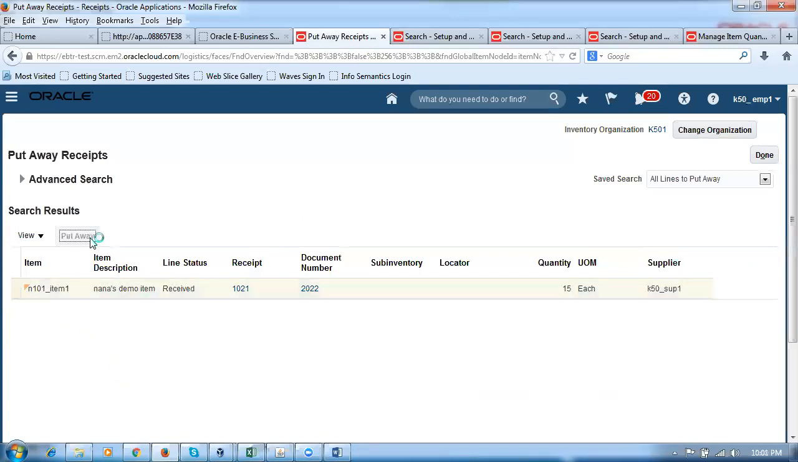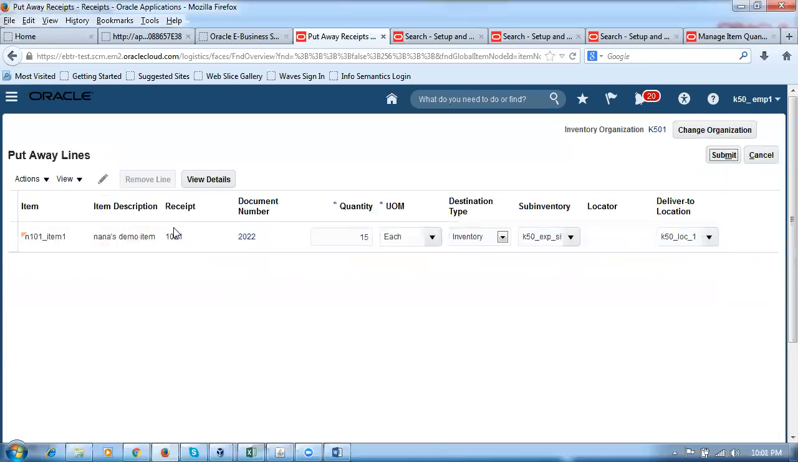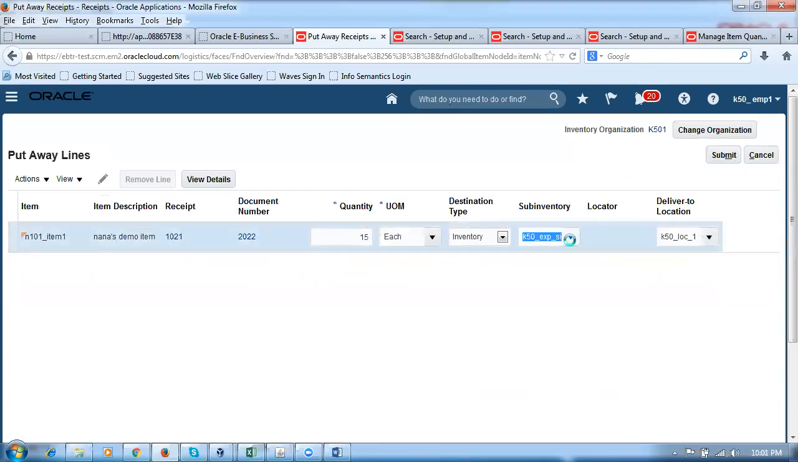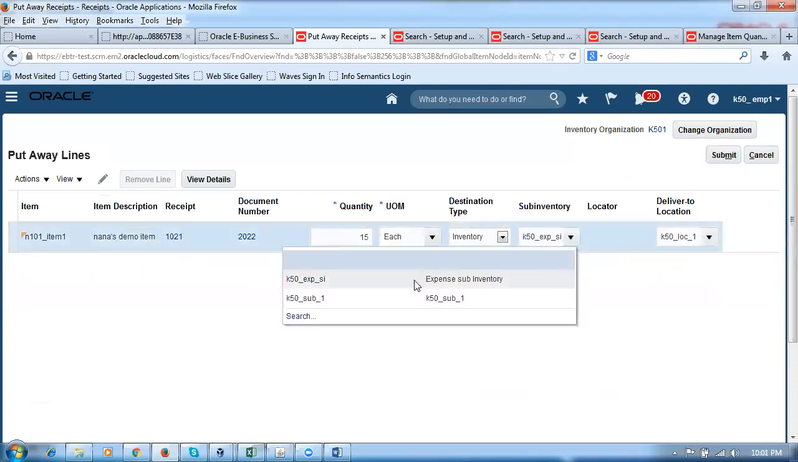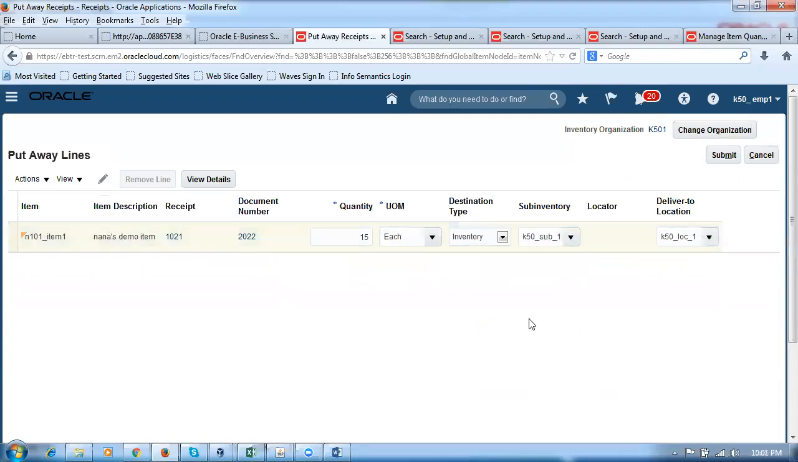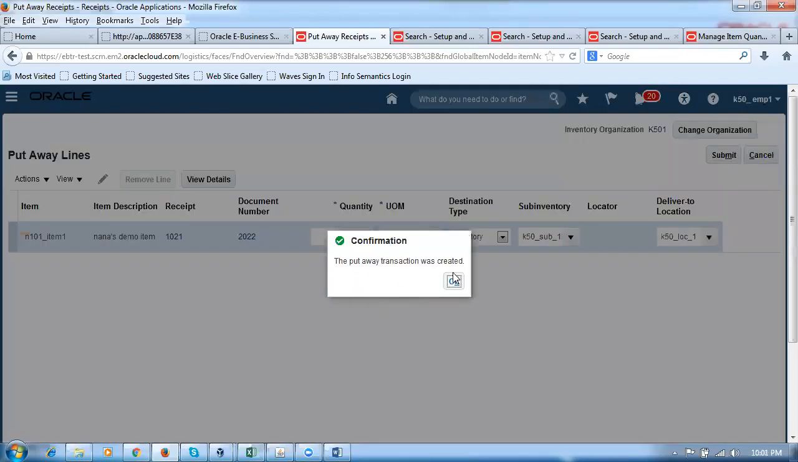Click on it and then click on put away. I'm going to give a put away, so it's known as a put away. Every 15 quantities I have to put away, and I have to mention the subinventory also. I will now make a change from the expense subinventory to asset subinventory. Then click on submit, and it is now getting submitted. Now it will be available as an inventory stock. The put away transaction is now completed.